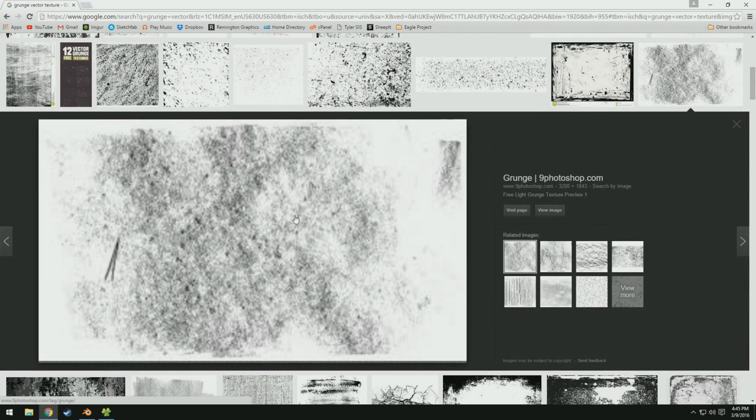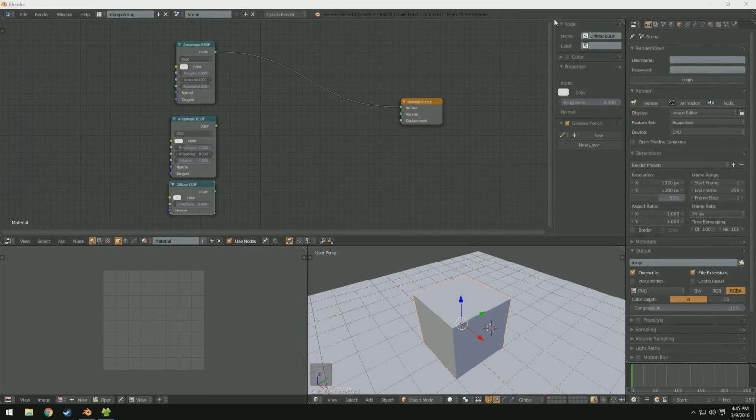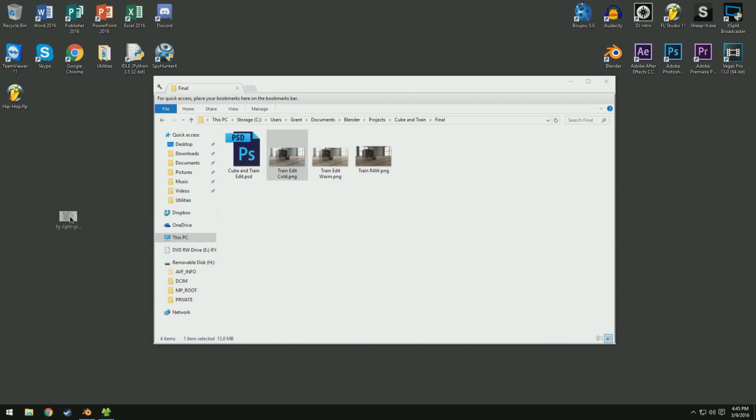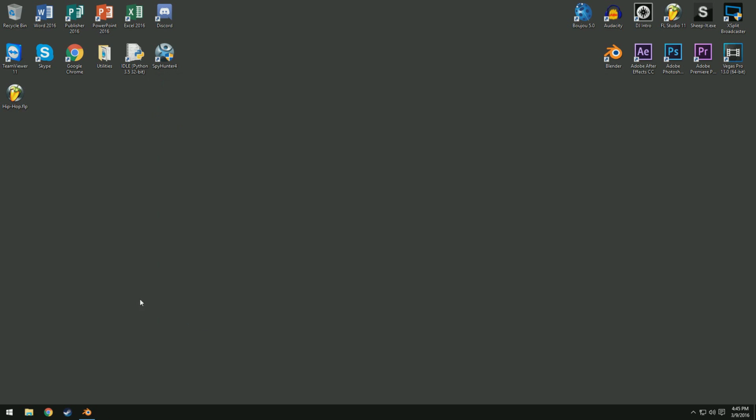Oh, perfect. So this is the texture I'm going to use, so I'm just going to go ahead and drag this onto my desktop right here. You're not going to be able to see it because I dragged it onto my other monitor, but it is indeed over here, and just in case you don't believe me, here it is. I don't know why you wouldn't believe me though.